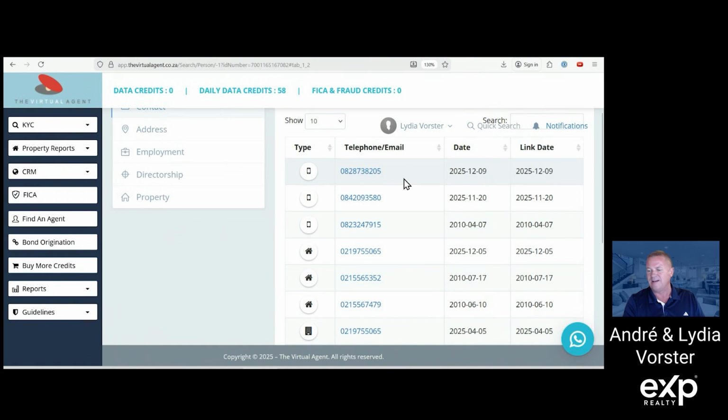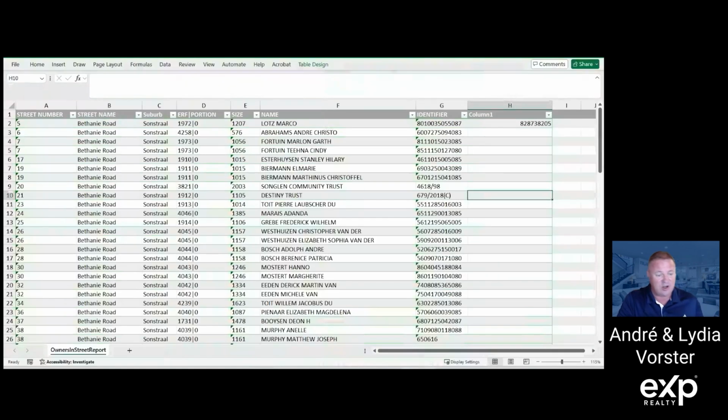So now what I've done is I've gone from Lightstone, where I've found the ID number, to the virtual agent, and I've put the ID number in and obtained the contact details. What I can now do is, on that Lightstone Excel file which now had everything, add a column for the moment, and for every one of these people, as I search them, I can add their cell phone numbers in here, which we are then going to later use to import into PropCon. Okay, so there I'm just going to paste that cell phone number, and for every single one of these people, as I search them, I'll add the cell phone number.